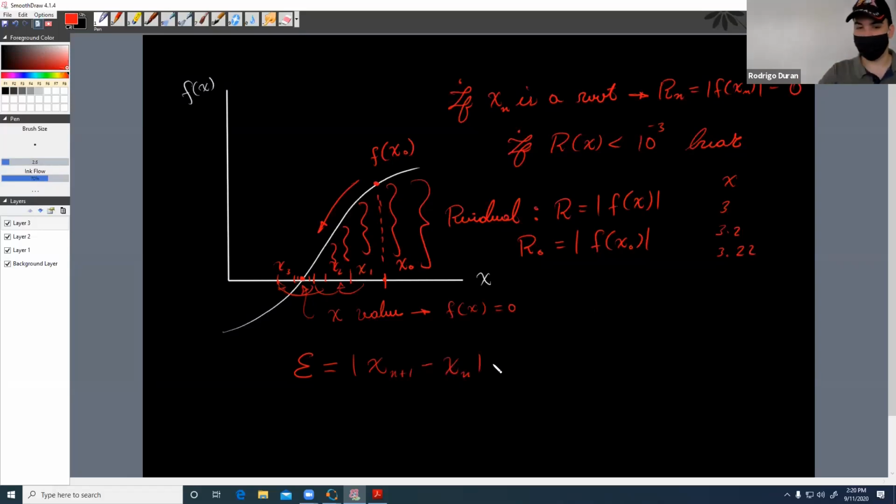You can think of this as x2 minus x1, if x1 is one of your iterations. And this tells you a distance. Again, absolute value, because we care about magnitude. This tells you the distance between your new x that you just approximated and the previous x.